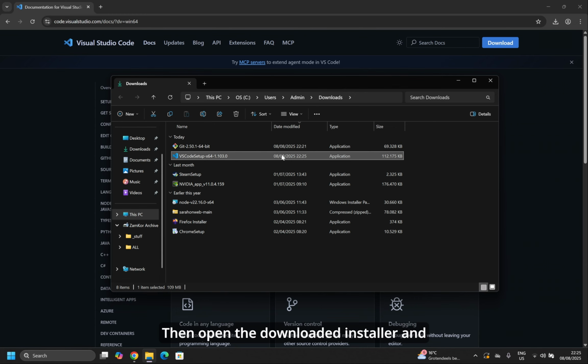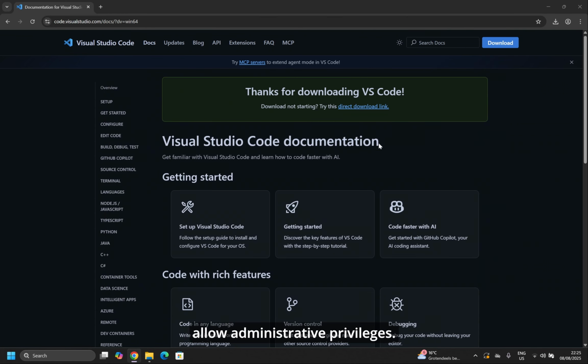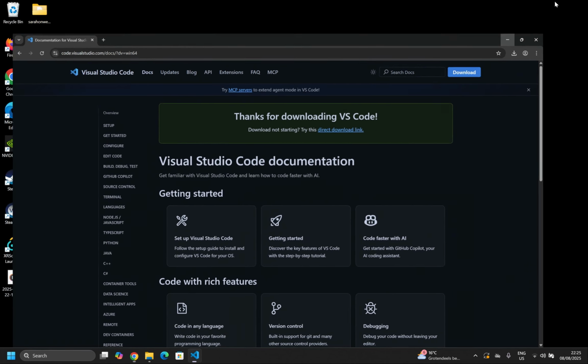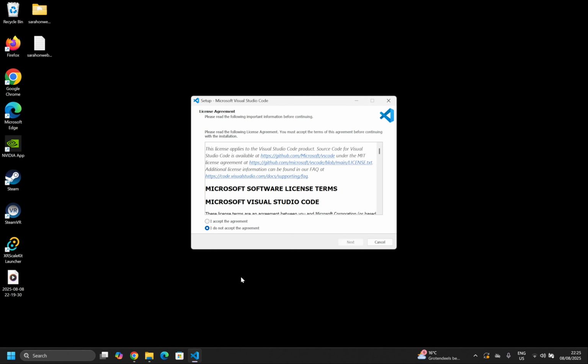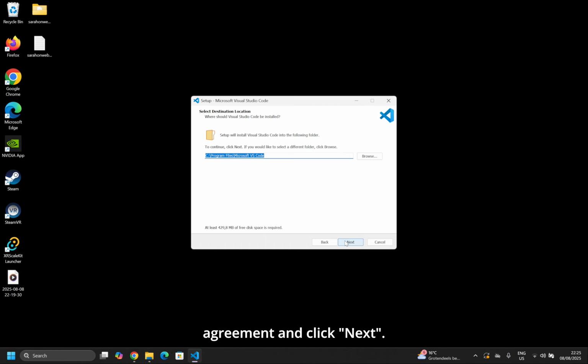Then open the downloaded installer, allow administrative privileges, then accept the license agreement and click Next. Do not change the default installation folder. If you accidentally change it, close the installer and start again. Click Next 2 more times.